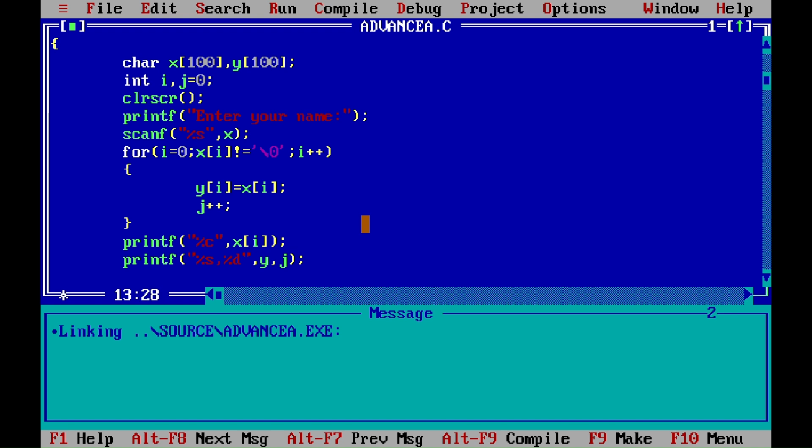Now I'll remove this, guys. Now what my requirement is, to copy this array's elements into this array, but in reverse.